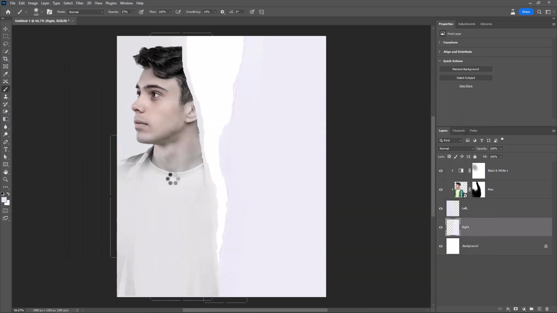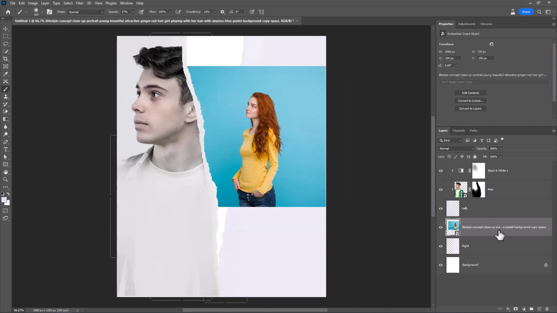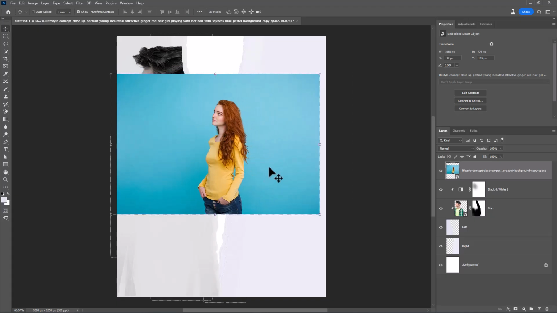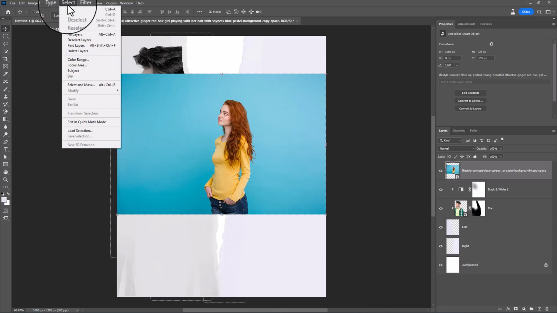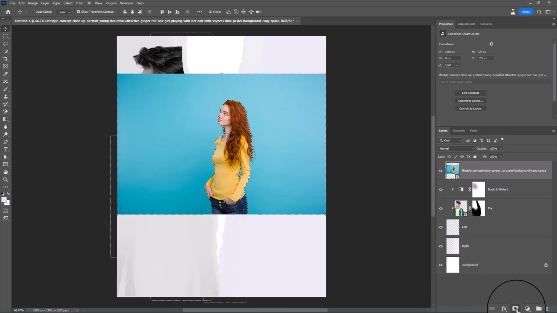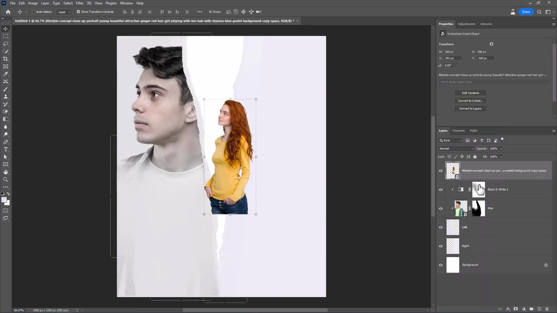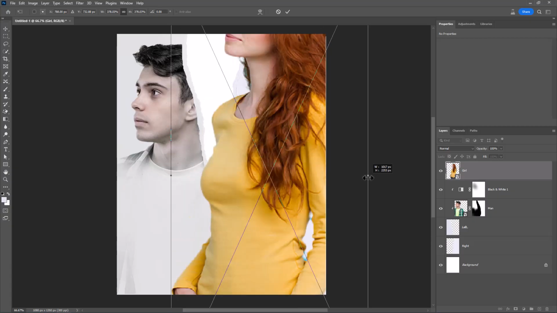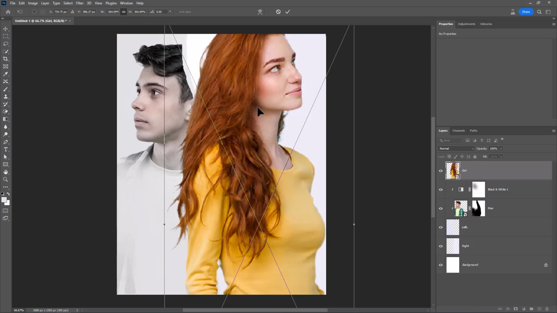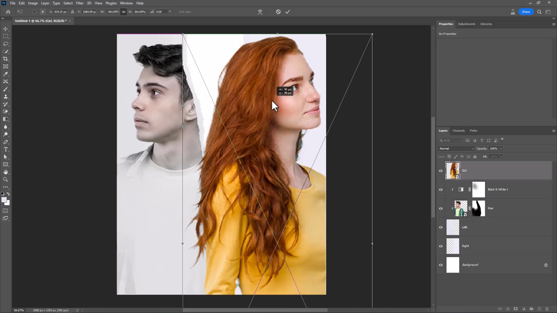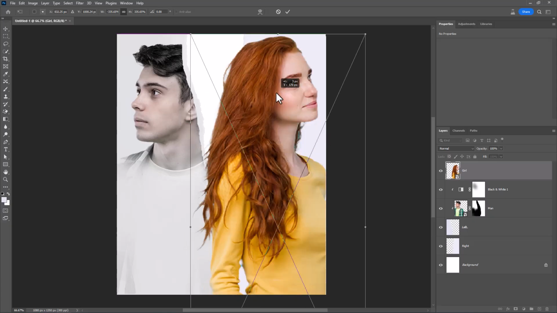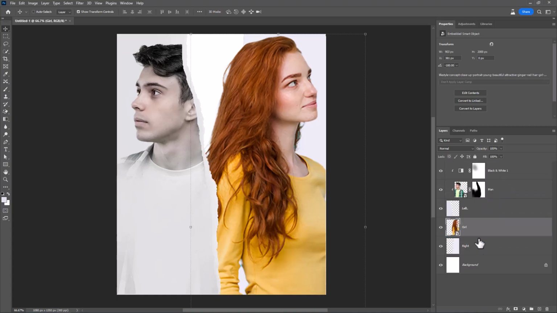Insert second image. Go to Select and choose Subject. Click on Mask icon. Right-click and choose Convert to Smart Object. Right-click and choose Flip Horizontal. Clip mask to bottom layer.